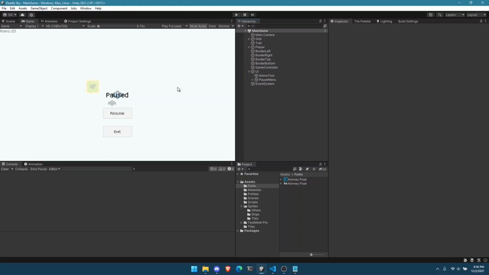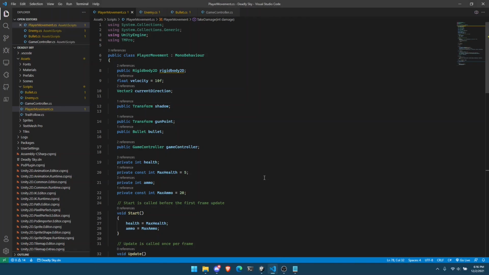So we have the game we can play with our player, and we were working on the UI system for our game. So we have the pause menu. When we click escape on the keyboard, the game will pause and the menu will appear, and then if we resume the game, the menu will disappear. And we added a little text for displaying the ammo of our player. So we're going to write some code to make that text actually work.